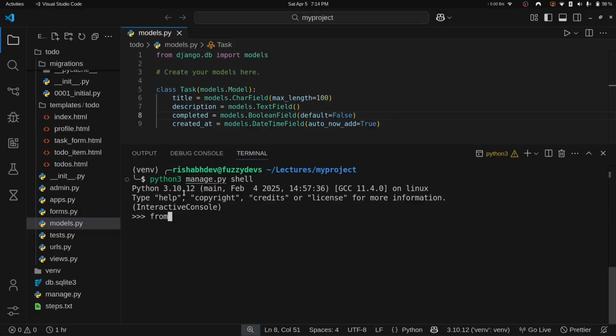First thing, from todo.models import Task. We have imported the Task. We need to import one more thing. We are going to use it later. From django.utils import timezone.